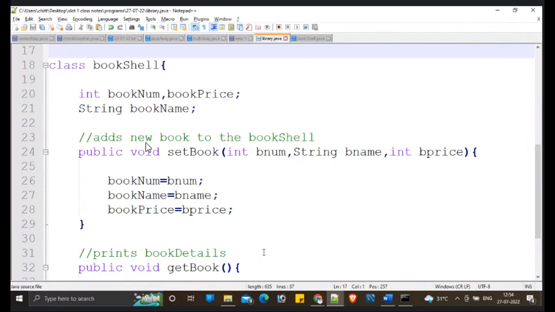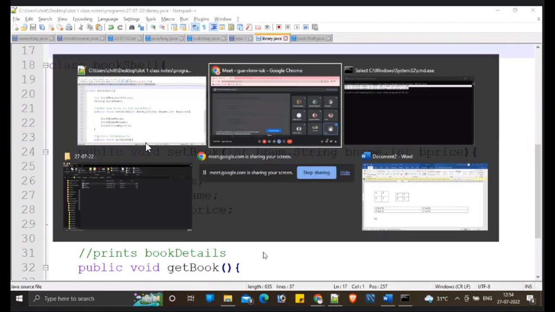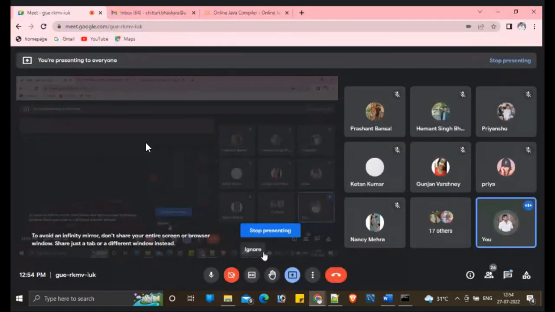Are you clear? Yes, sir. Or do you need me to write any program? Do you want me to write? No, sir. Chetan or Gunjan? Yes, sir. Okay, Ketan, Priya, Nancy, everything is clear now for everyone. Yes, sir.